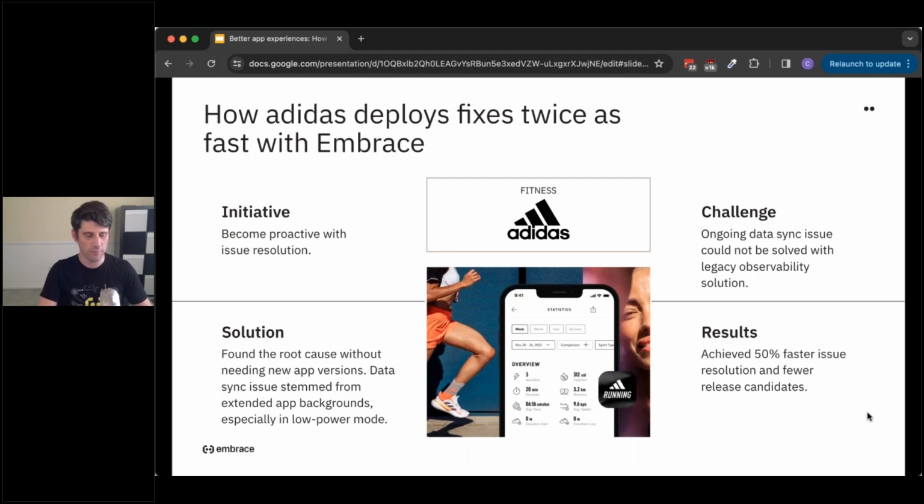So a great example of not having enough visibility to solve issues efficiently with existing legacy observability solutions, and then what a mobile first solution can provide for you.